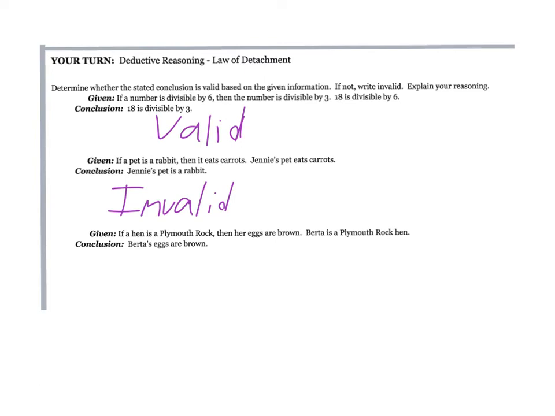Number 3, given, if a hen is at Plymouth Rock, then her eggs are brown. Berta is a Plymouth Rock hen. Conclusion, Berta's eggs are brown. This would be a valid statement, as it follows our format.